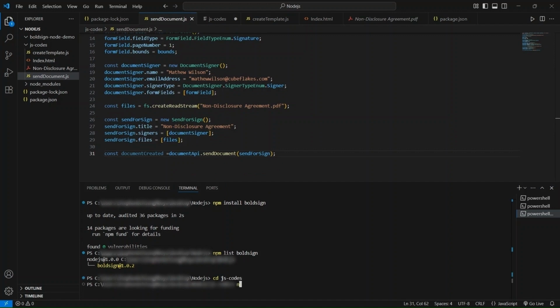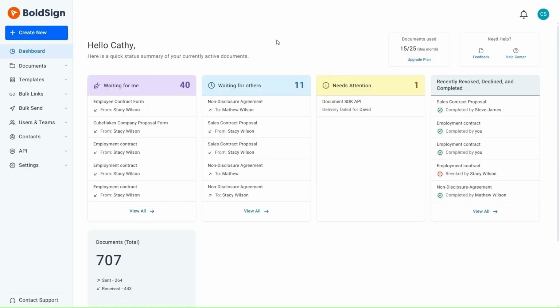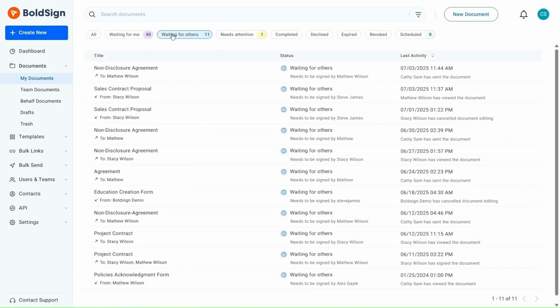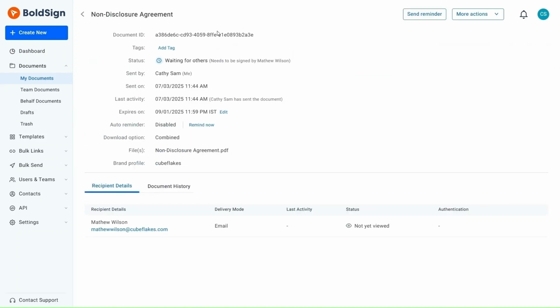With everything set, I run the script to send the signature request in BoldSign. Let me switch to the BoldSign web app and show you the document status. In the Documents section, I navigate to My Documents and select the Waiting for Others tab. Here, you can see the agreement I just sent for signing. Opening it displays the complete details, including the document ID, status, and signer details.